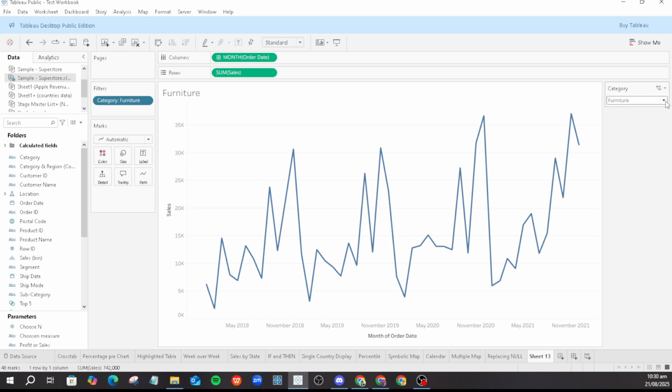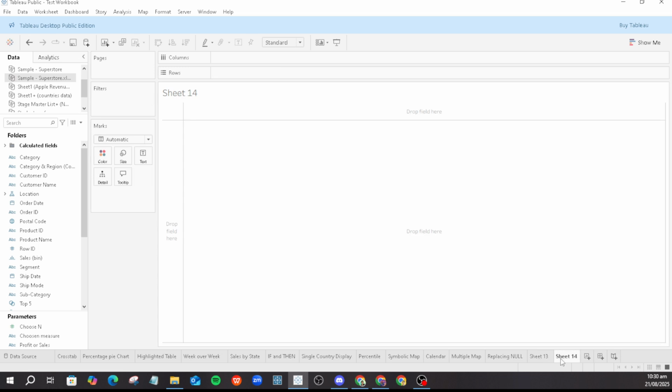Start by clicking on the drop-down arrow in the data pane and choosing Create Parameter. Name your parameter and choose String for the data type. Then select Profit as the current value. Next, click List. Add both Profit and Sales to this list, and click OK.